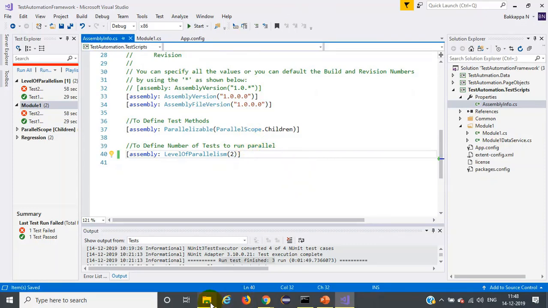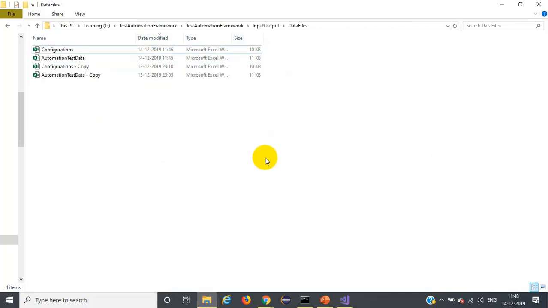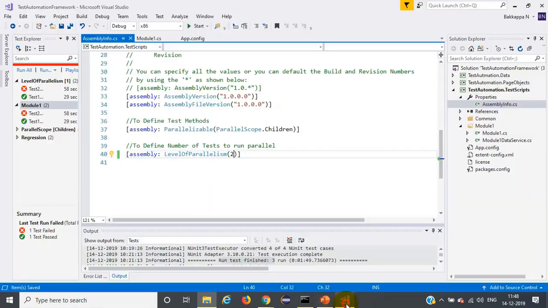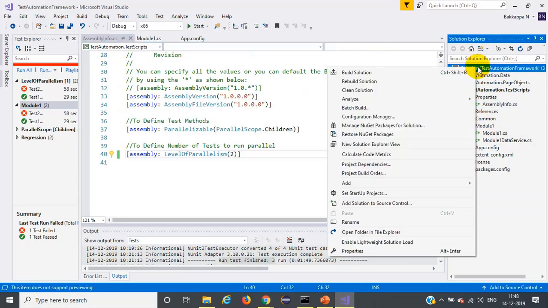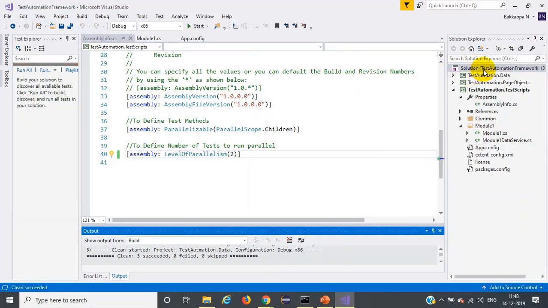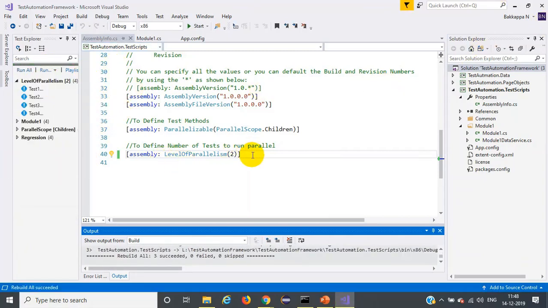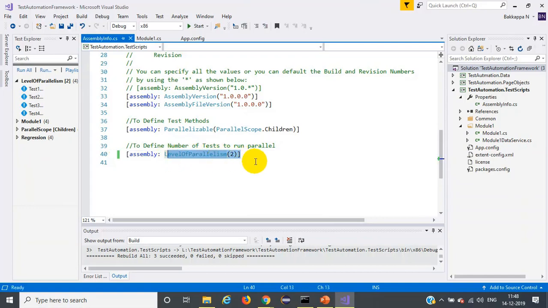So before that I'll make a Y flag for the other 2 test cases also. Now we are having Y flag for only 2 test cases. So if I close this Excel and say clean solution and rebuild solution, I should be getting 4 test cases here. So here I specified 2, that means 2 test cases will be getting executed at the same time.